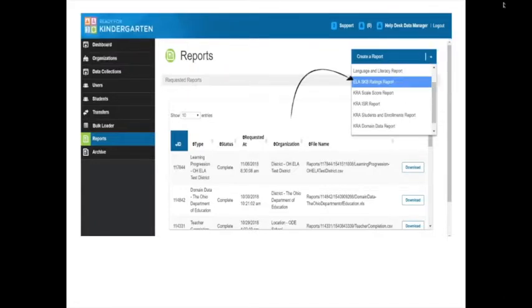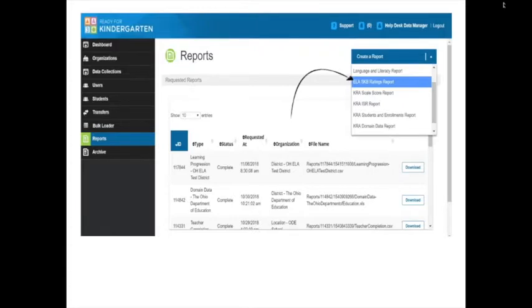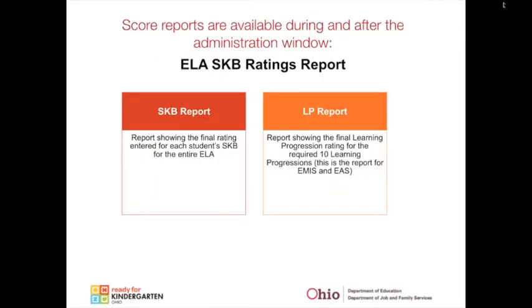When you click on that report, it will actually show you two different reports. First, I'm going to talk briefly about these reports, and then I'm going to go to the live K-Ready system and show you those reports. The SKB report, SKB, remember, stands for Skills, Knowledge, and Behavior. If you generate that report, it's going to show you every SKB in the full early learning assessment, which is 72.